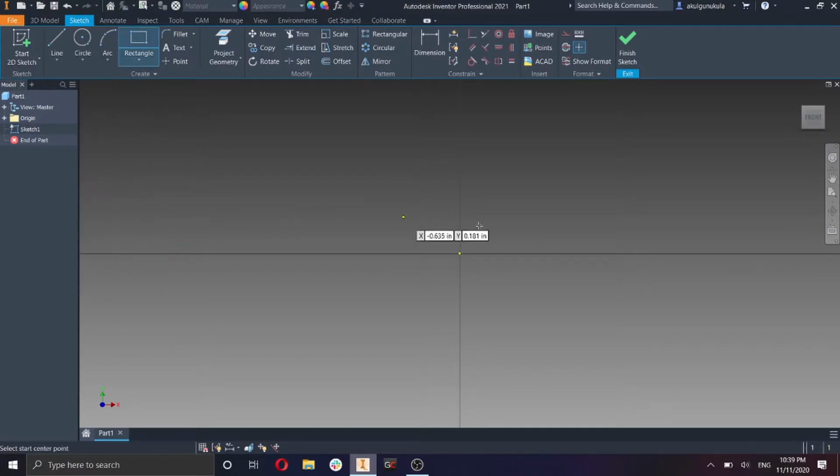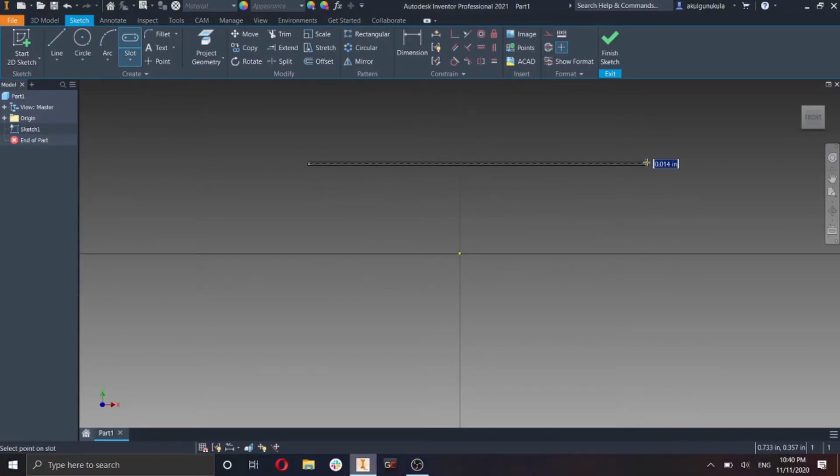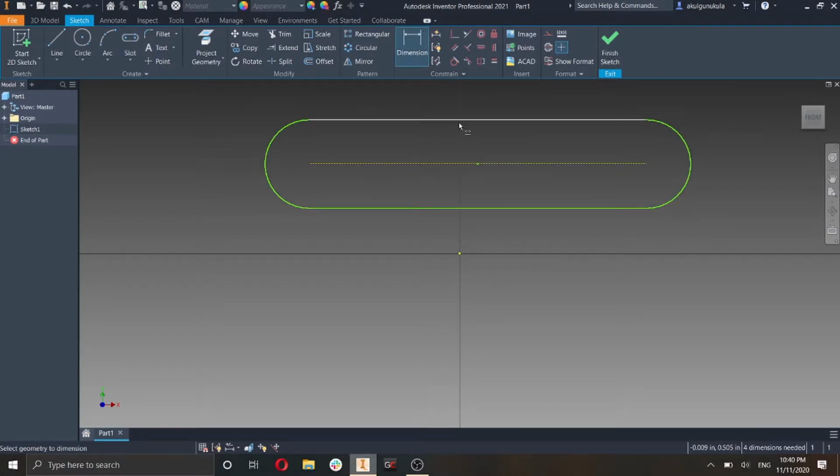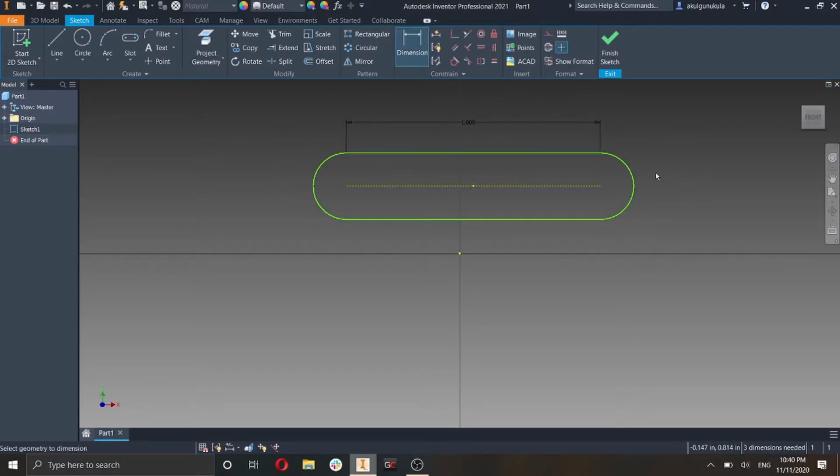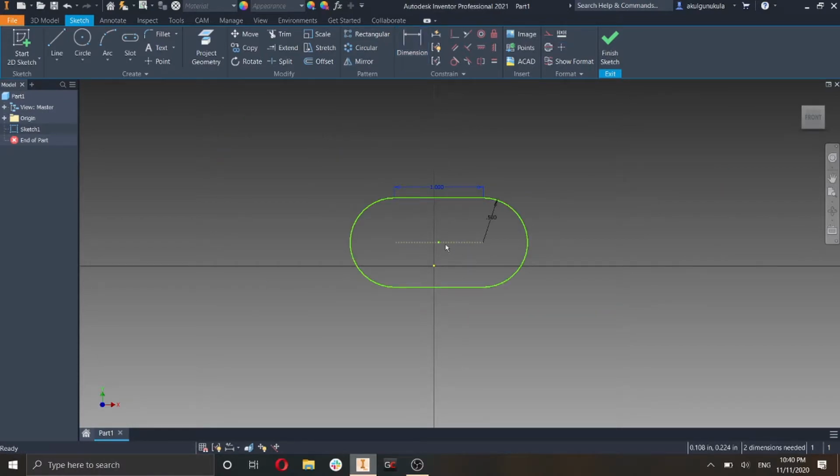The first one will be center to center, so one center to another center, and then you just decide the width of it. To dimension this, you would first dimension the length. Let's say you want it to be 1. And you just dimension the radius of this, which would be half the width. So let's say we want 0.5. That's basically it. That's all you can dimension in this. All that's left to be constrained is where you want it to be.